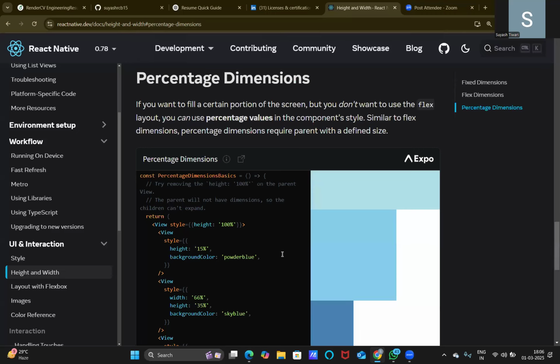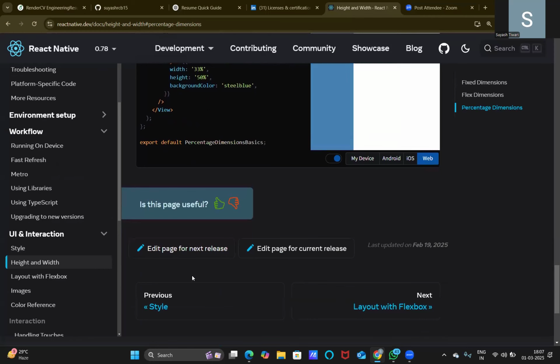Now, basically, the dimension portion that coders or programmers most probably use in React Native is the flex dimension, because it is much easier and moreover it is device compatible. So users generally prefer to use flex dimension over percentage and fixed dimension. So these were the three dimensions that we need to see.